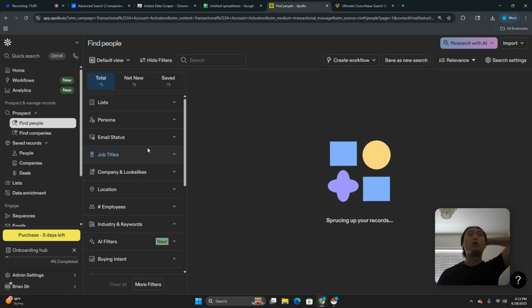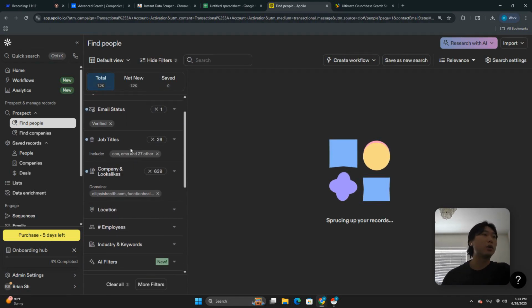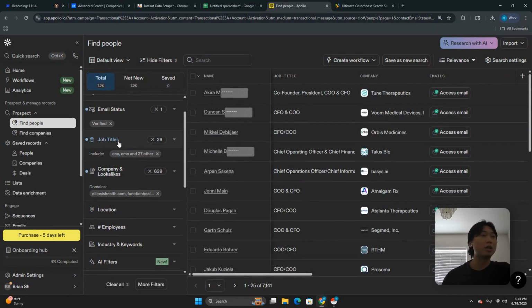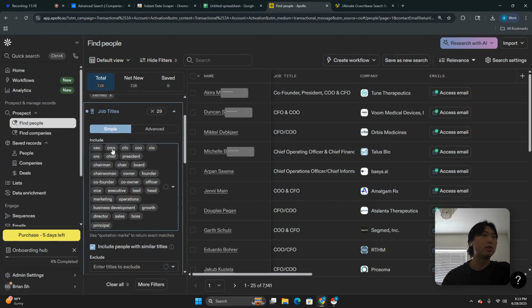And then what we're going to do is apply decision maker data. So we've already done that. We've always had this filter on. So look at these job titles right here: CEO, CMO, CFO, who are the main decision makers. As in, let's say you want to offer marketing services to these people, you definitely want to talk to someone like CMO or the CEO.